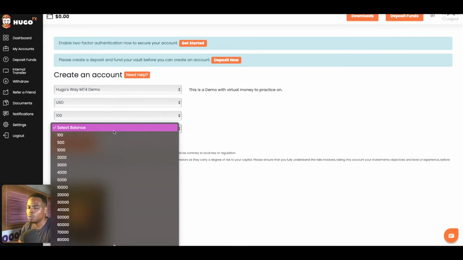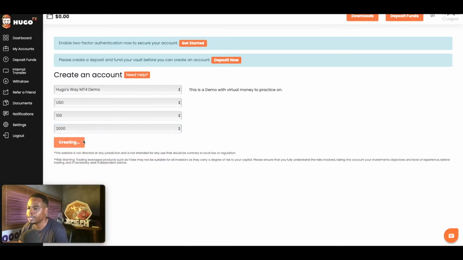Our balance. When you create your balance for the demo account and you're learning how to trade and you're desiring to become a profitable trader, you want to make sure that you're practicing with a realistic account size that's going to resemble what you're going to deposit when you decide that you're comfortable to start a live account. So let's do anywhere from like 100, 500, 1,000, 2,000, in some cases 10,000, 20,000, but let's just do $2,000 and then click create account.